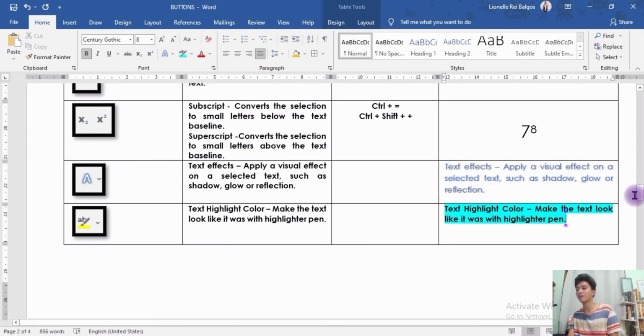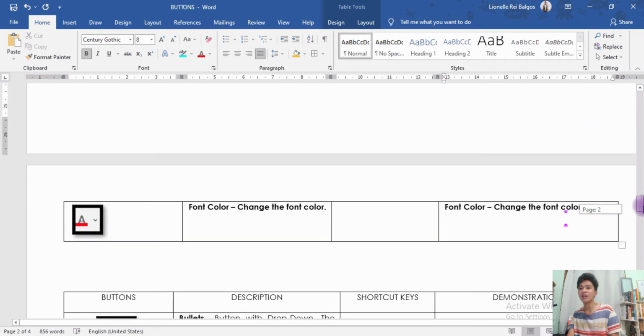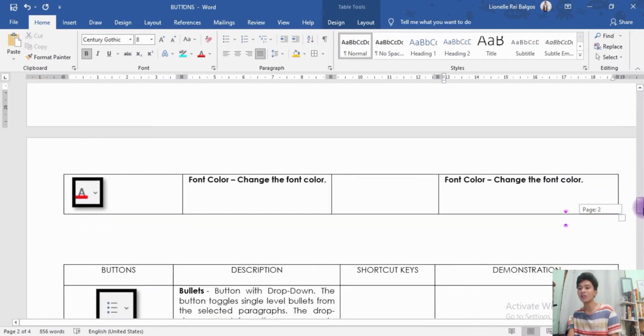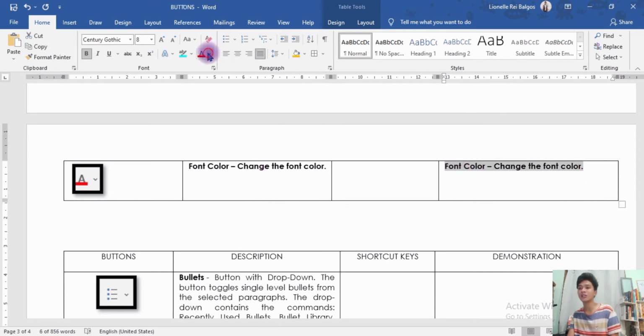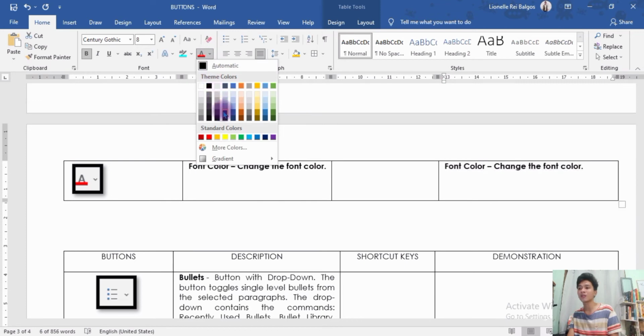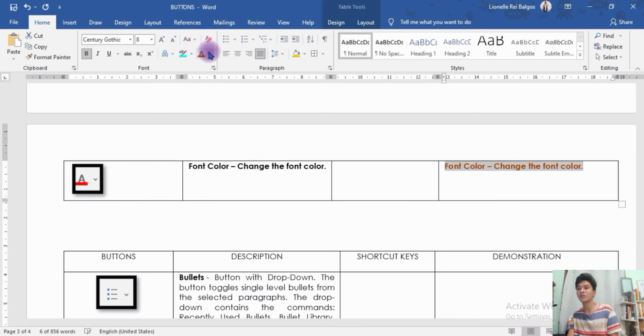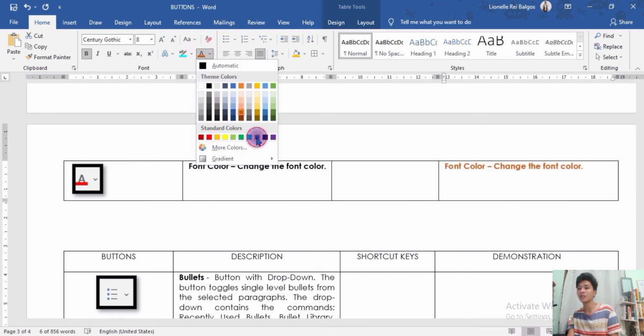Okay, that's it. Next, we have the font color. It changes the font color. So let's change the font color here. Okay, I'll choose this one, for example blue.